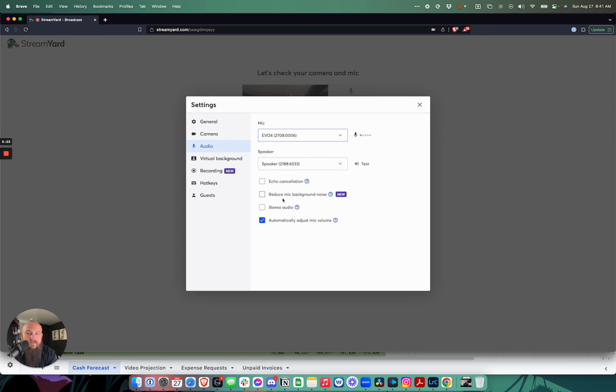Echo cancellation and reduce mic background noise. I would say for most people, if you're using just standard headphones or something like that, then you probably want this on.